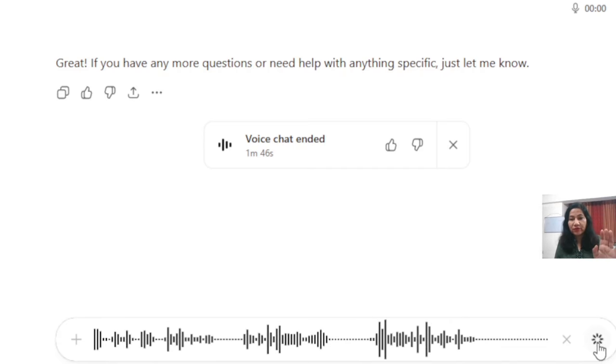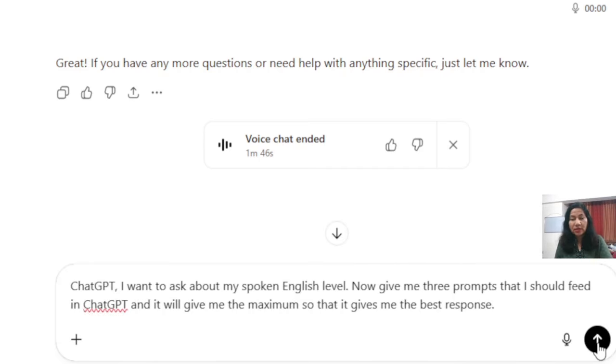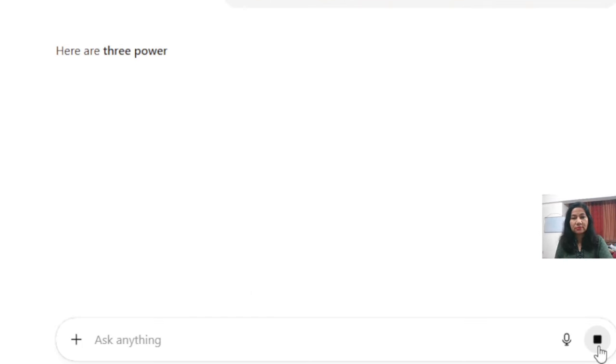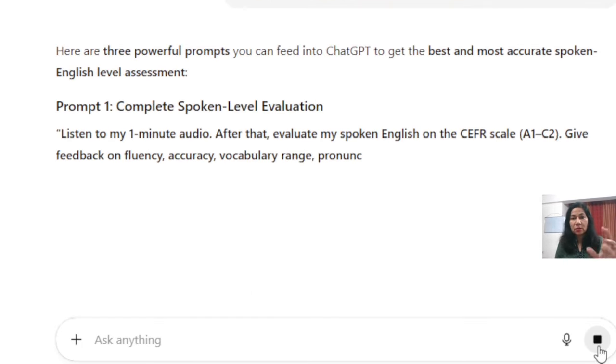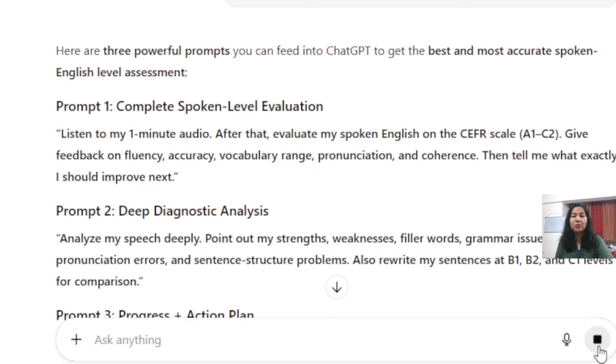Now you have ended it. You can read it out. Whatever you want to type, you can do some corrections over here and then you can press enter. Now it is thinking and then generating prompts for you.